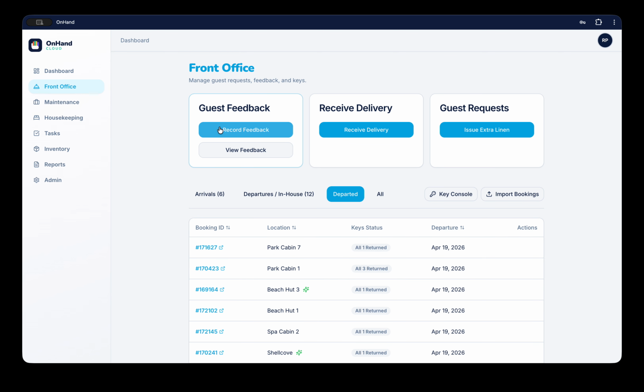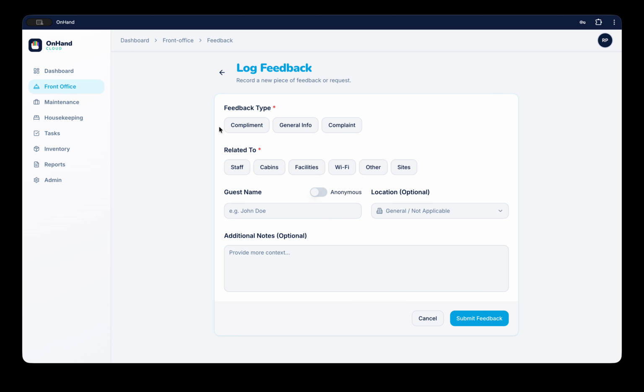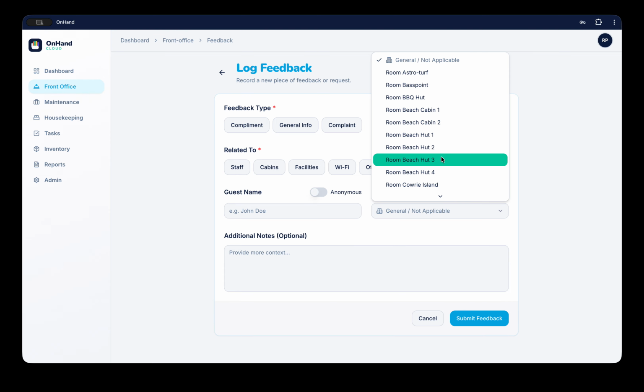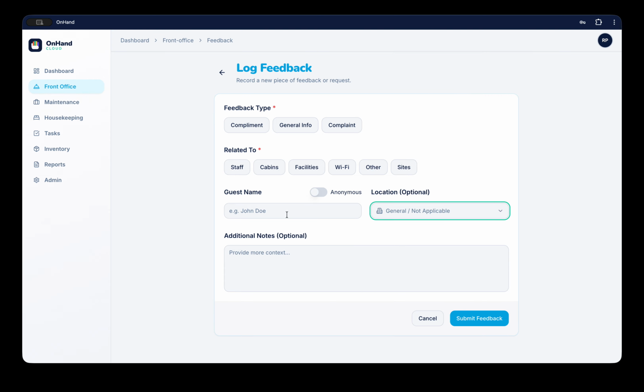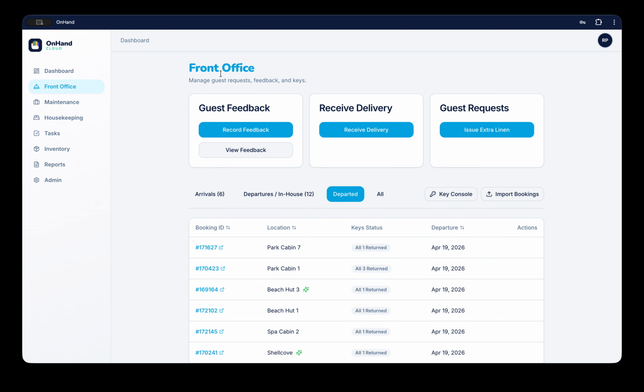Now, front office is a brand new module. It allows us to record guest feedback, all customizable. So we have added in Wi-Fi there because that is something, a pain point. Booking ID is also going to be an option here in the future. We can connect it to particular locations around the property. And once booking ID is in there, it will be connected to specific bookings.